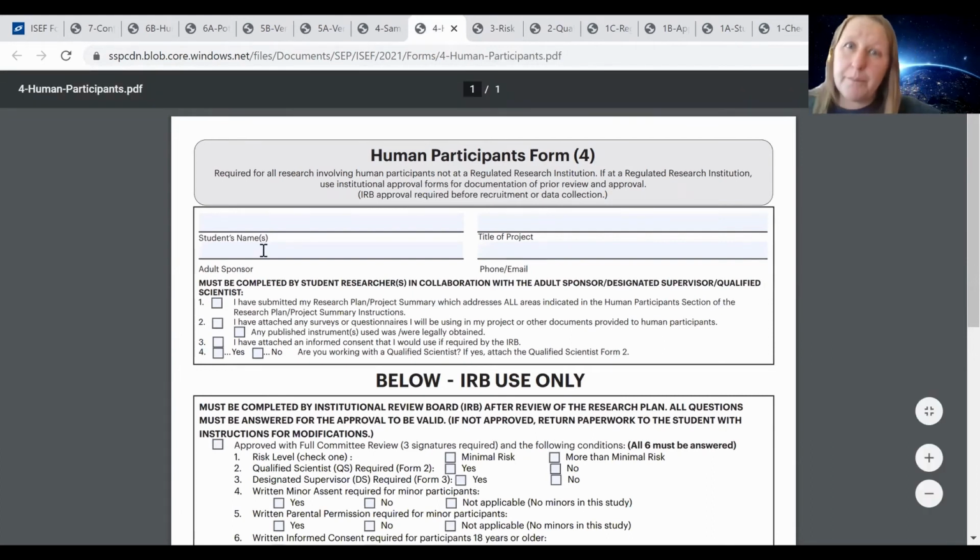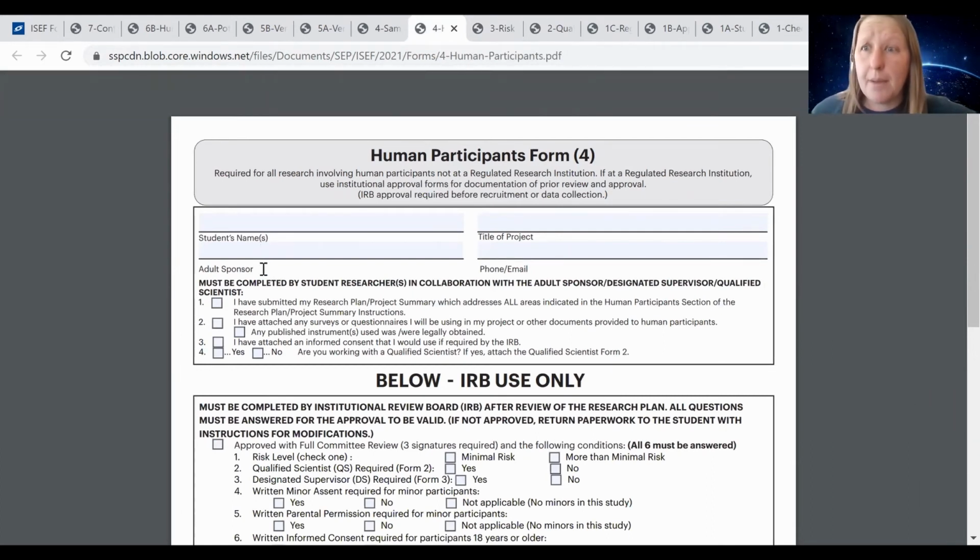The human participants form, Form 4, that I'm showing here, is for students working with human subjects. So if you're going to be doing a survey or a test, or seeing how fast your friends run, or how well you can concentrate, or if you're working with human tissue, like hair or teeth, things like that, you would need to fill out this form. Again, you fill out your student name, the title of the project, and your adult sponsor. So we'll fill this out.